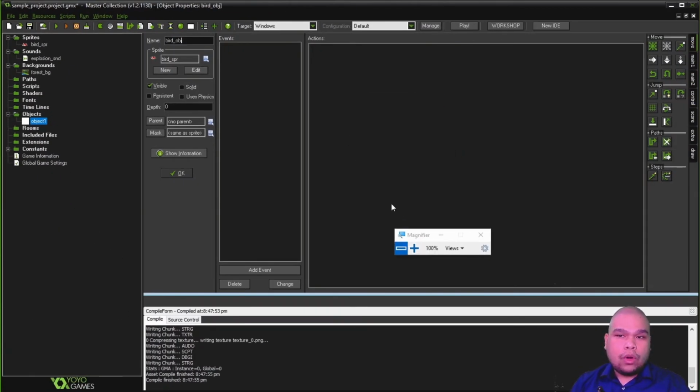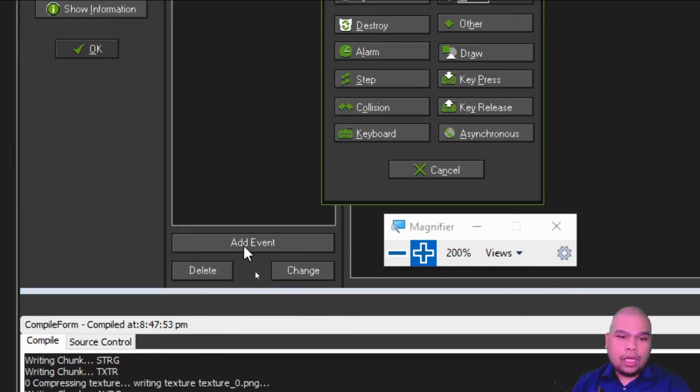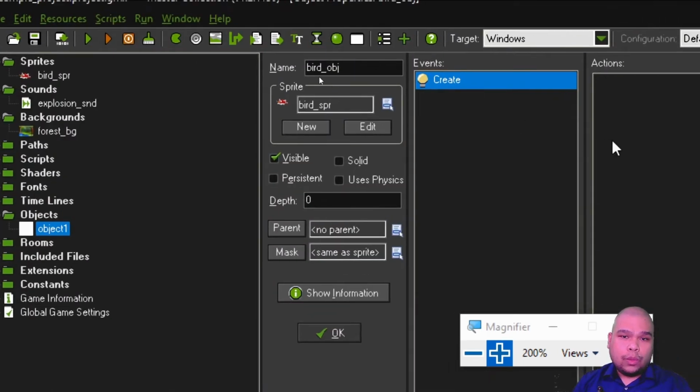For the parts of your object, in here you have a column for the events. Events are basically triggers that will execute actions once they are triggered or satisfied. Let's say, for example, what are the types of events that you can use? You can add an event in here. Once you've clicked that, these are the different categories that you can add for your object. Usually we add the create event for your object. Basically, once the game starts, your GameMaker Studio will create this object.